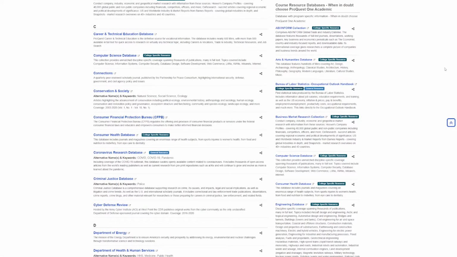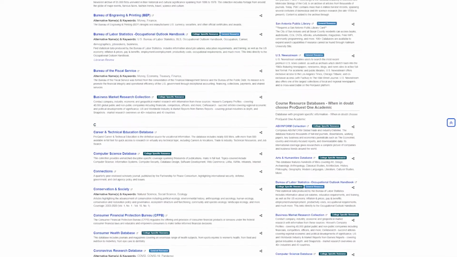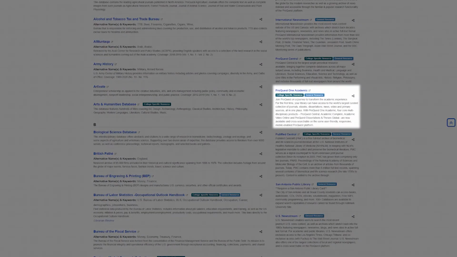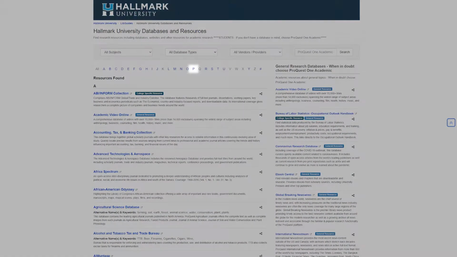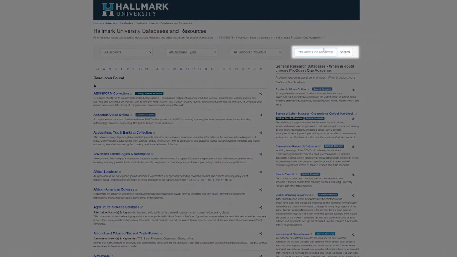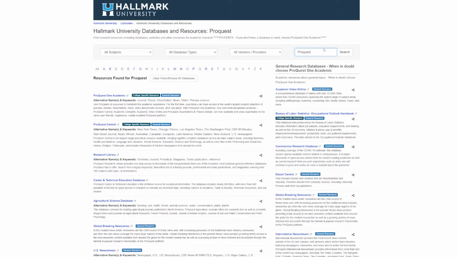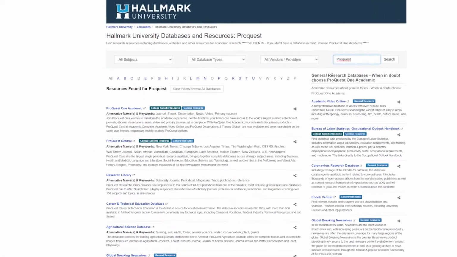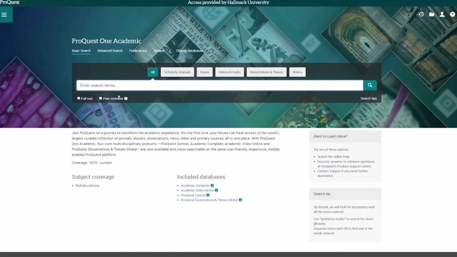If you are unsure of which one to use, try ProQuest One Academic. You can find a link to ProQuest One Academic in the General Research Databases section, filtering by the letter P, or by searching for ProQuest in the search box. Once you find it, click the link. If you ever need to log into the system, it will be your standard student login.